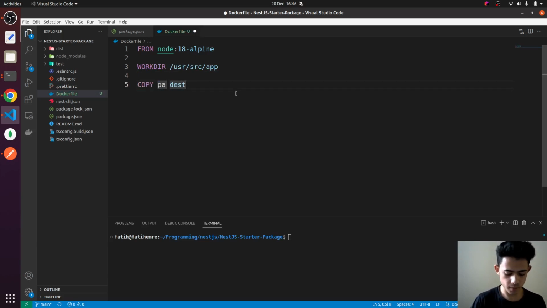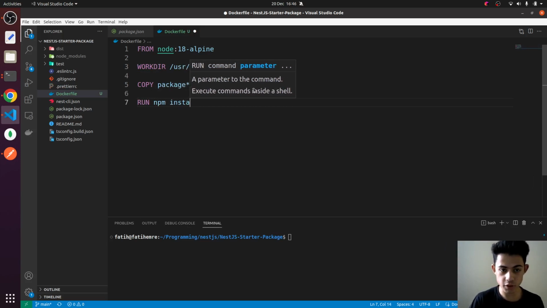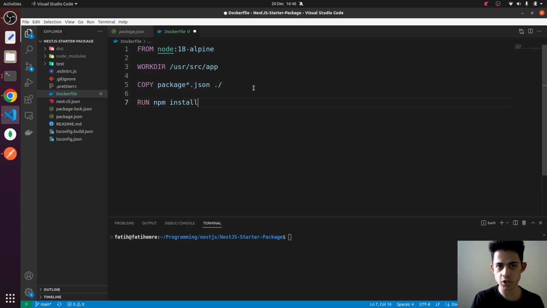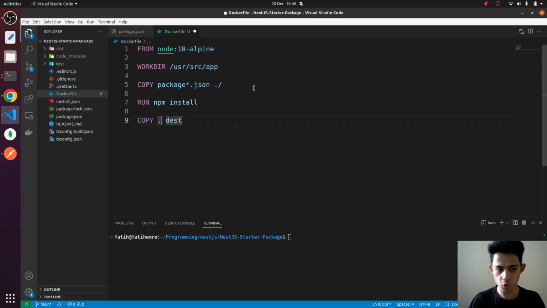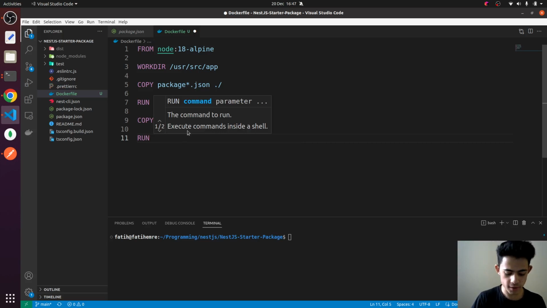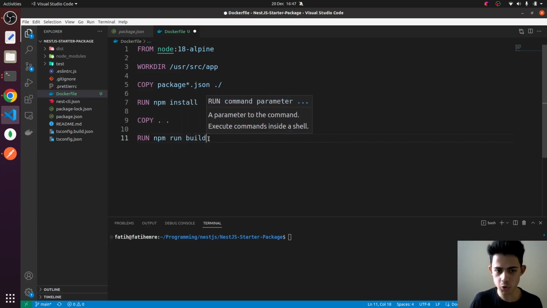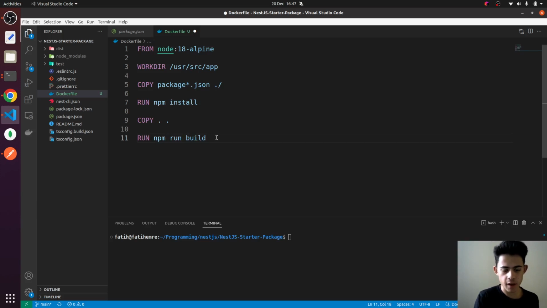And I'm going to copy the package.json and the package-lock.json, both of them, to the current directory, into the container, into the image. Then I'm going to run the npm install command to install all the dependencies, both production and development dependencies. Then I'm going to copy all the source code from this local directory to the image directory. Once we have the code in here, I'm going to run the npm run build command to compile the TypeScript files into JavaScript files.